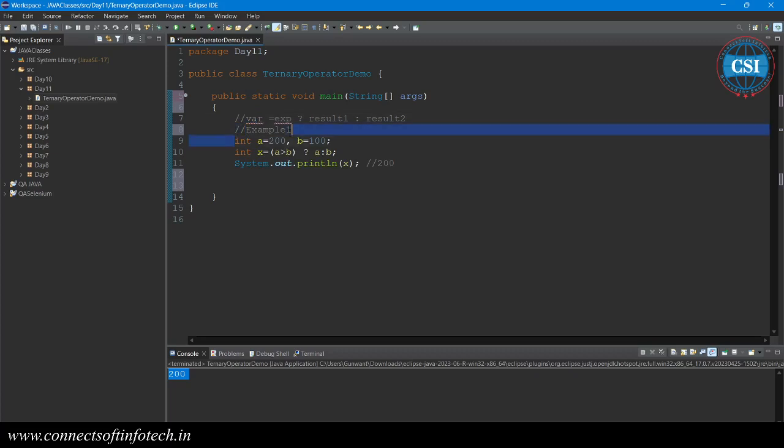Then int a is equal to 200, b is equal to 100. This is read by the compiler. Again, this statement is also read and calculated by the compiler. After executing it, we get the result stored in x, and you are printing it here. That's what the compiler does. So this is example one. Let me comment all this out, and let us see another situation. Just a copy paste here.